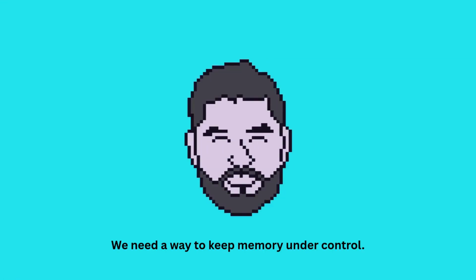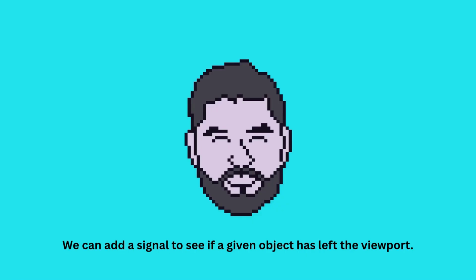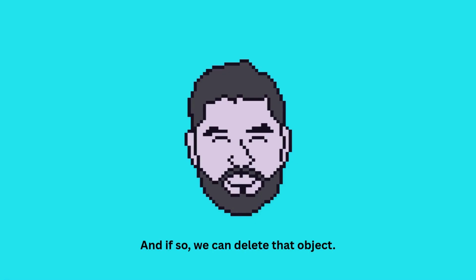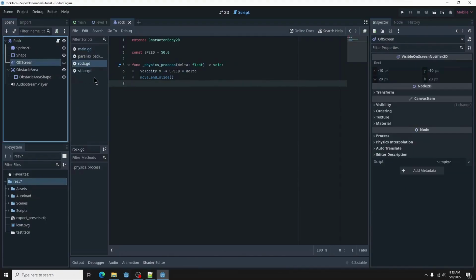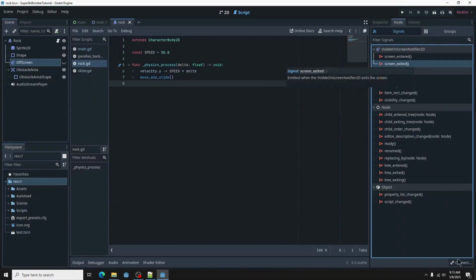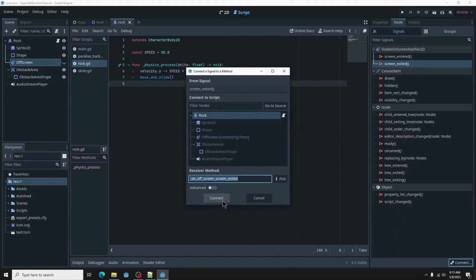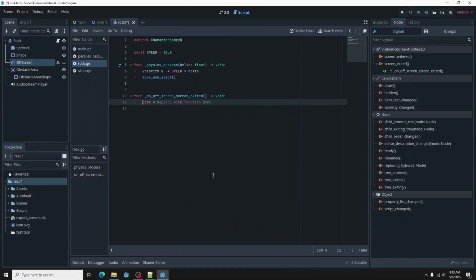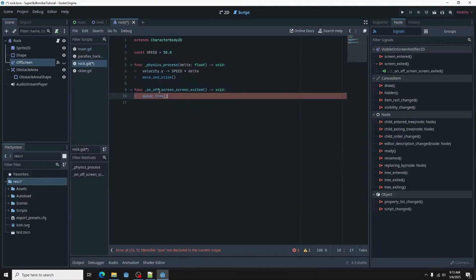We need a way to keep memory under control, since we will be instancing many objects into the scene. With a visible on-screen notifier, we can add a signal to see if a given object has left the viewport, and if so, we can delete that object. Let's select our off-screen node and connect the screen exited signal. Here, we call queue free to remove the object from the scene.